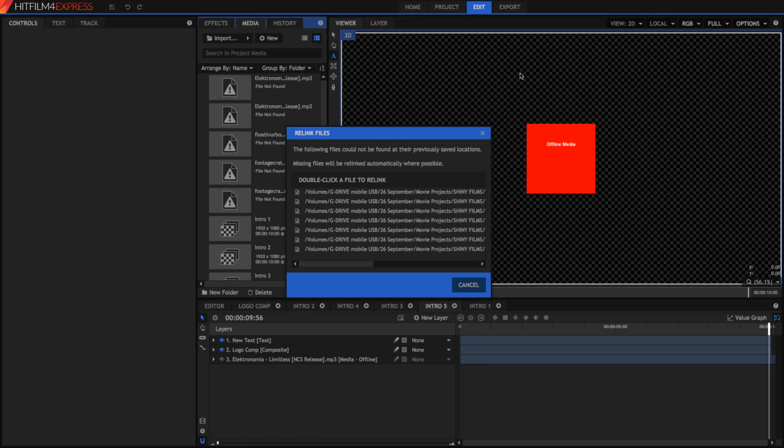So here in Hitfilm Express now, once you've opened that project, you should come up with this window which says Relink Files. The reason for this is that I've got all the music tracks in these intro files, as well as some assets which I've used for intros 1 and 3. So you're going to have to relink these because these were obviously on my drive, but if you want to use them, you can relink them to the downloads folder which you just downloaded.